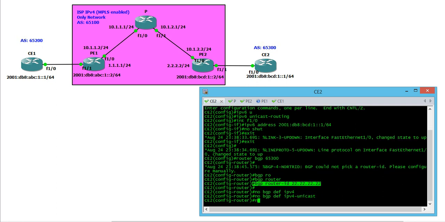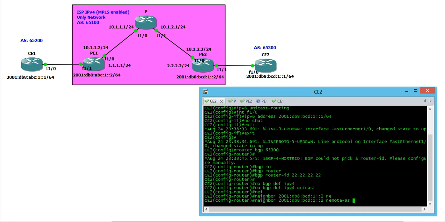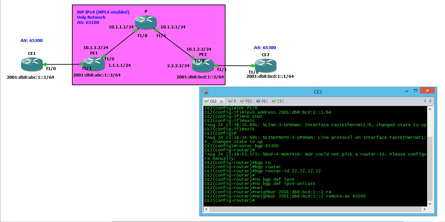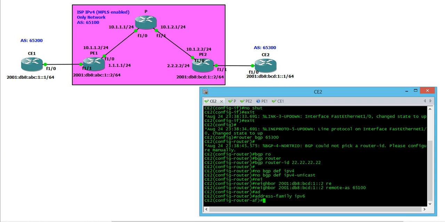Then we need to define the neighbor this time. 2001:db8:bcd:1::2 is the neighbor. This will be the neighbor IPv6 address. We are on router C2. Then we need to specify the remote AS, and the remote AS will be 65100. Good. And now we need to activate this neighbor.